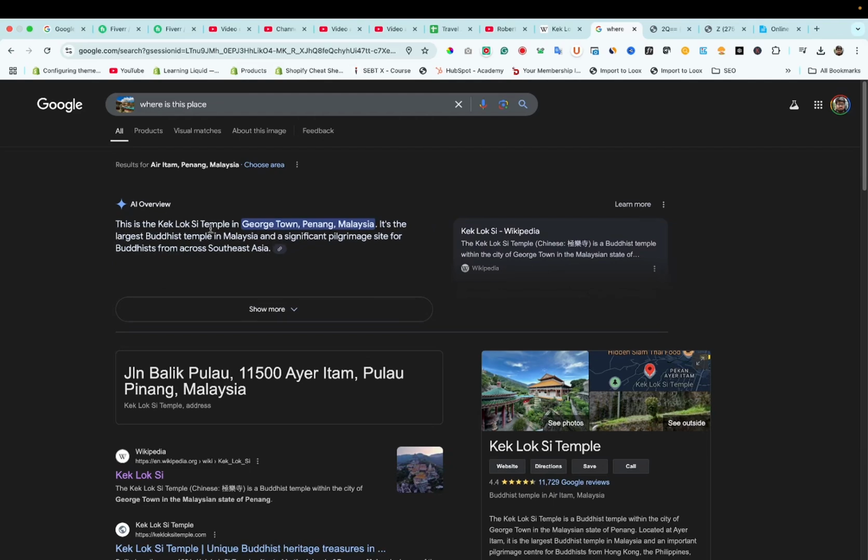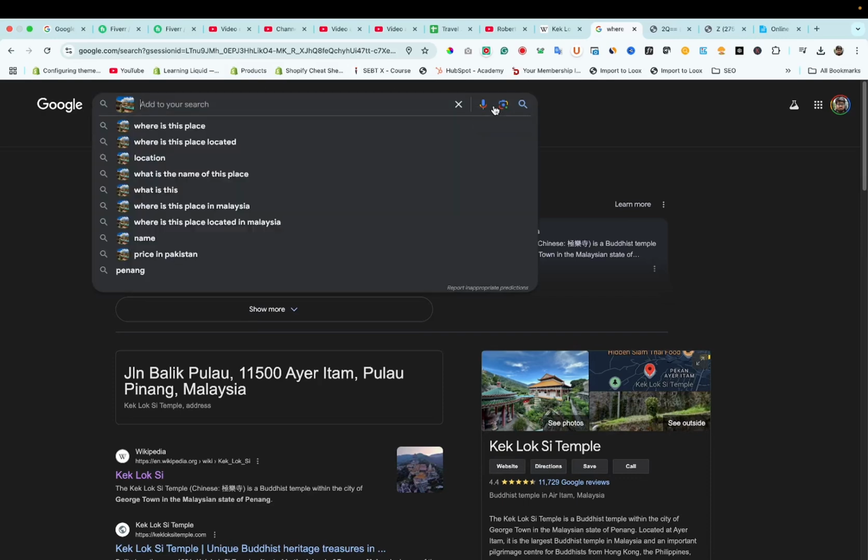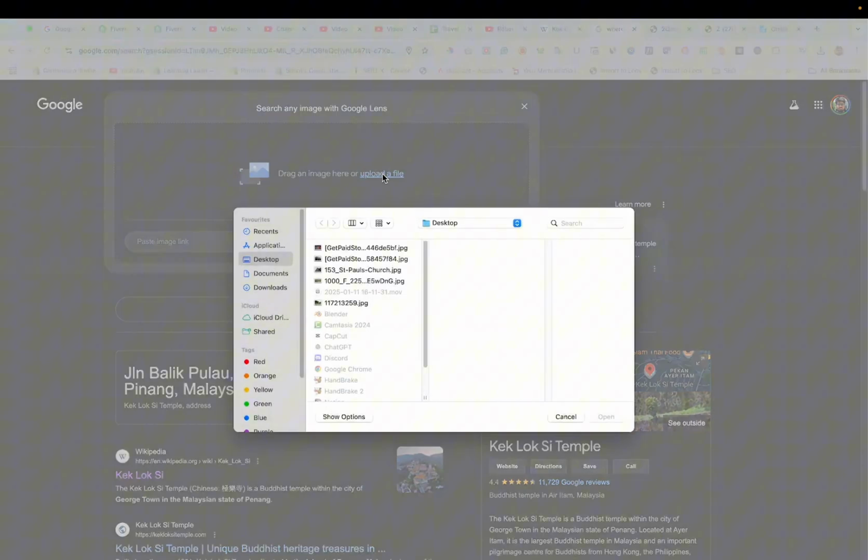This is the Keklok Sai Temple in Penang, Malaysia. It's the largest Buddhist temple in Malaysia. In the same way, you can ask different questions. Now move to the third feature of Google Lens. I am uploading an image.